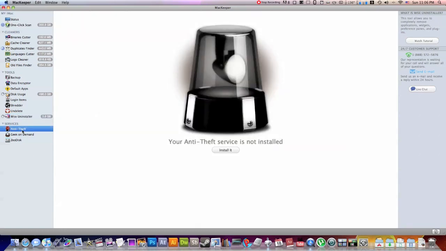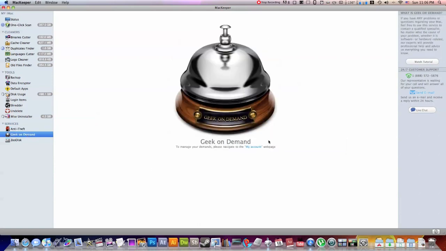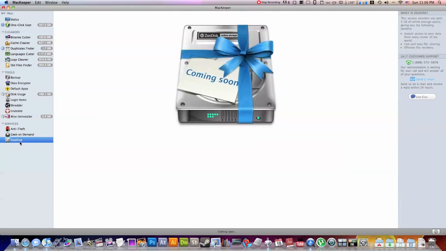So the next part is the anti-theft system. Haven't done that yet, but I plan on it, and I'm assuming it works well. Geek on Demand: you can sign up for an account and get on-demand help with your computer. And this thing called Zero Disk, I don't know exactly what that is. Apparently it's online storage, but it's coming soon, so you might want to go buy this application and you'll have access to that when it comes around.